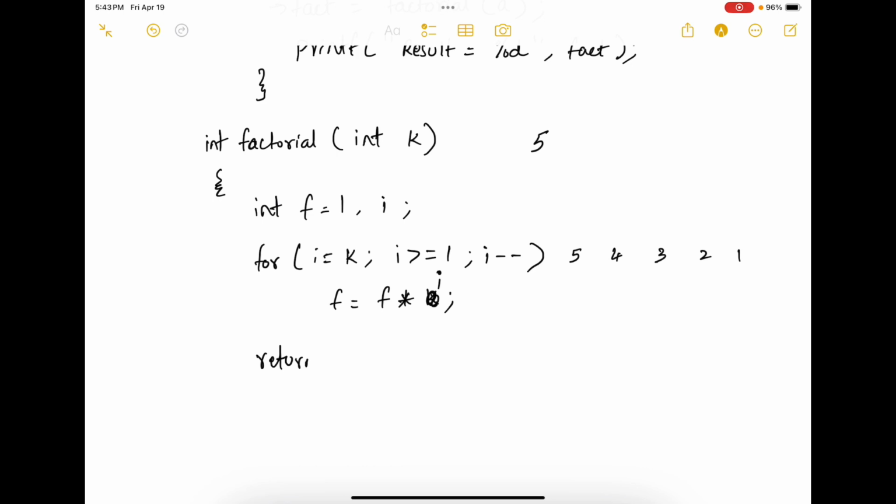Finally, you can write return f. So this is the non-recursive version, or typically it is called the iterative version.